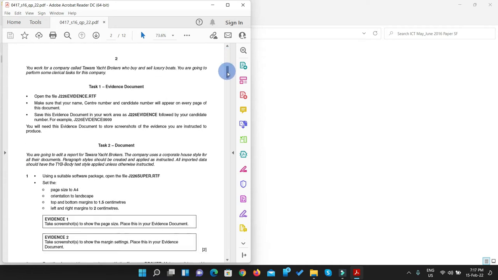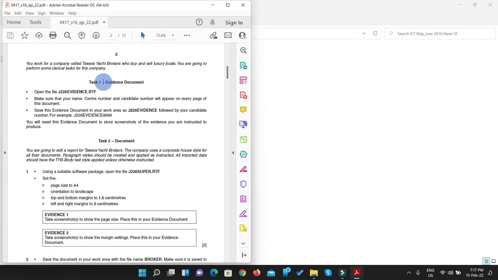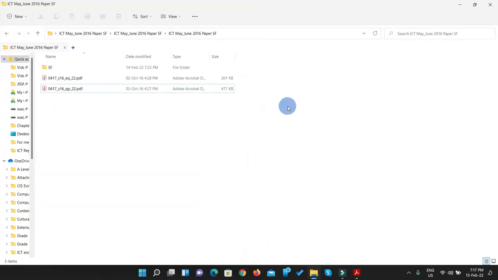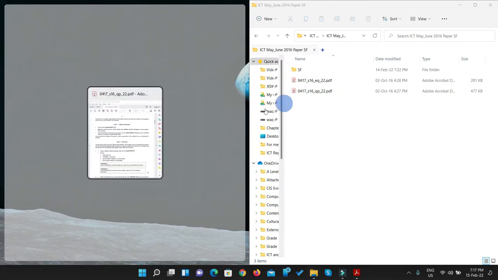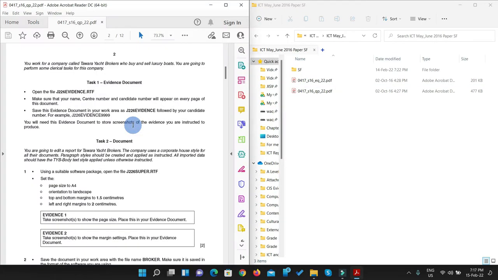So we are going to start from page number 2, task 1, where we have to make our own evidence document. So let us do this task. You can follow my lead. I'm just going to open these windows side by side by pressing the shortcut keys Windows right and Windows left.